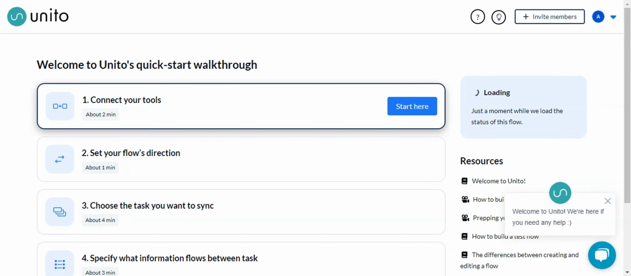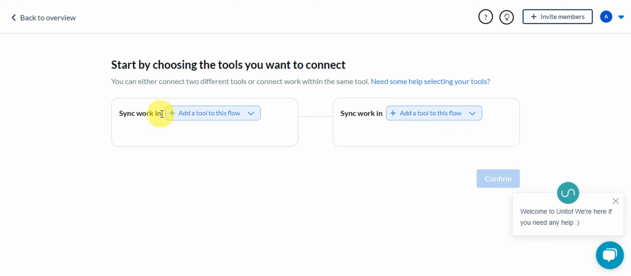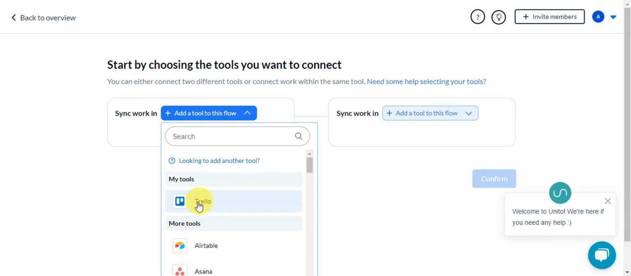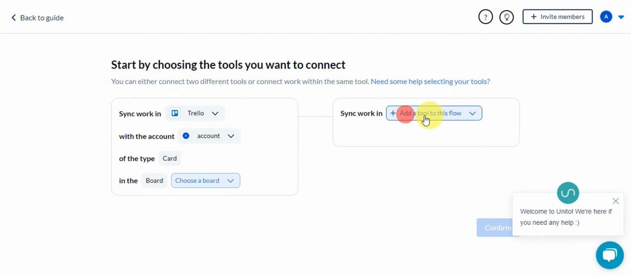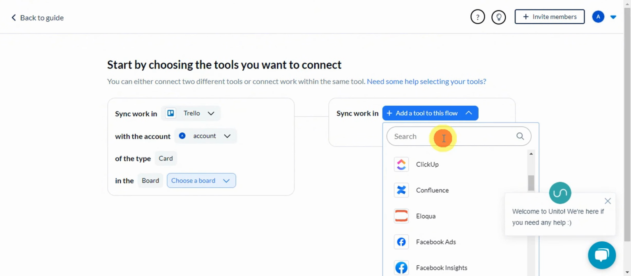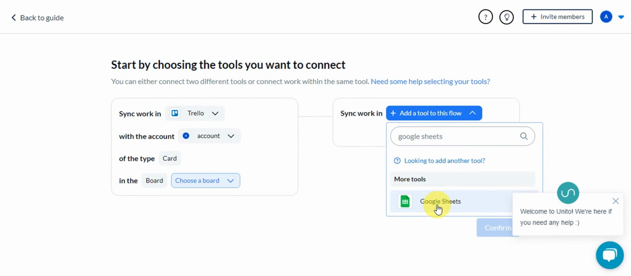Now, right after you have enabled it onto Trello, just head onto Unito to complete the process. So as you can see, we are currently logged in already, and we're going to connect our tools. So since we're just starting out here on Unito, we just recently created our account. We should be able to see a walkthrough onto this. So we're going to start on connecting our tools, and let's click on start in there, and we're going to sync our work in here. So the first tool that we have is Trello. So we have the account already in here connected earlier, and then we're going to sync our work here, and we're going to search for Google Sheets. So you should be able to find that one here.